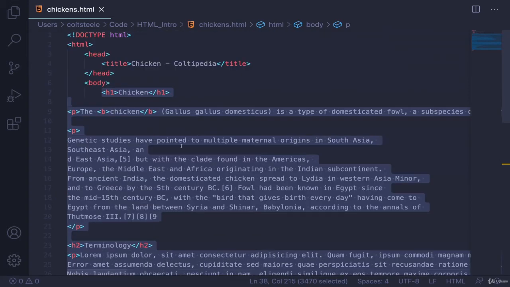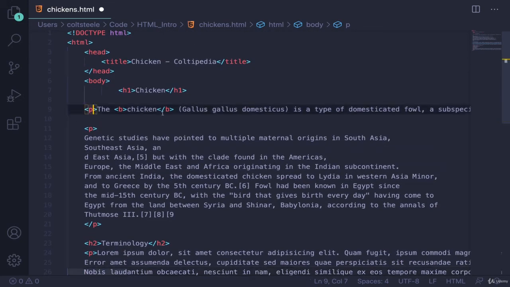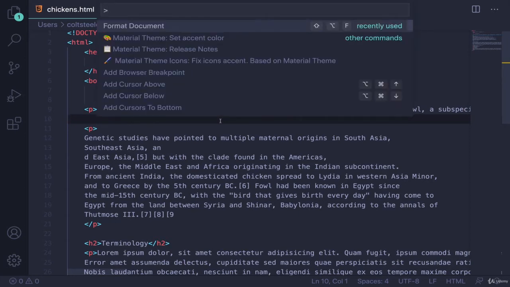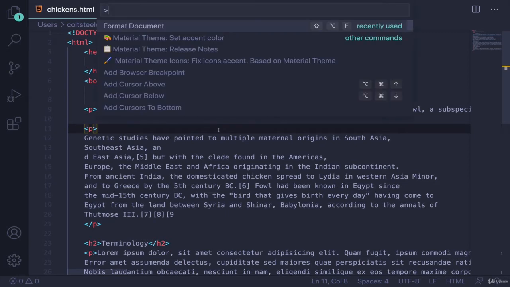So I could indent everything myself, hit tab a couple of times and move it over, or I can let VS Code do it for me. So to do this, there's a couple of options. I need to launch the command palette, which on a Mac is Command-Shift-P. I believe it's Control-Shift-P on a Windows machine. And then I need to search for what I want to do.